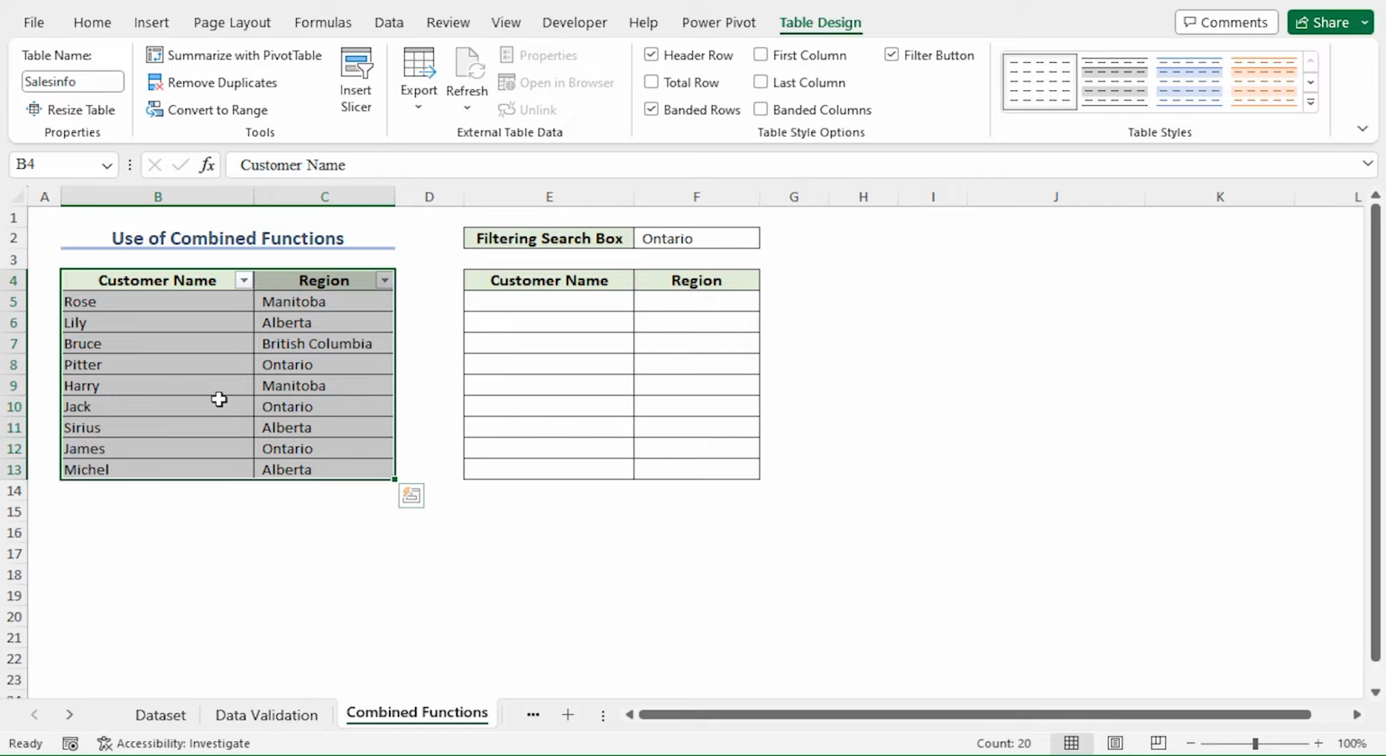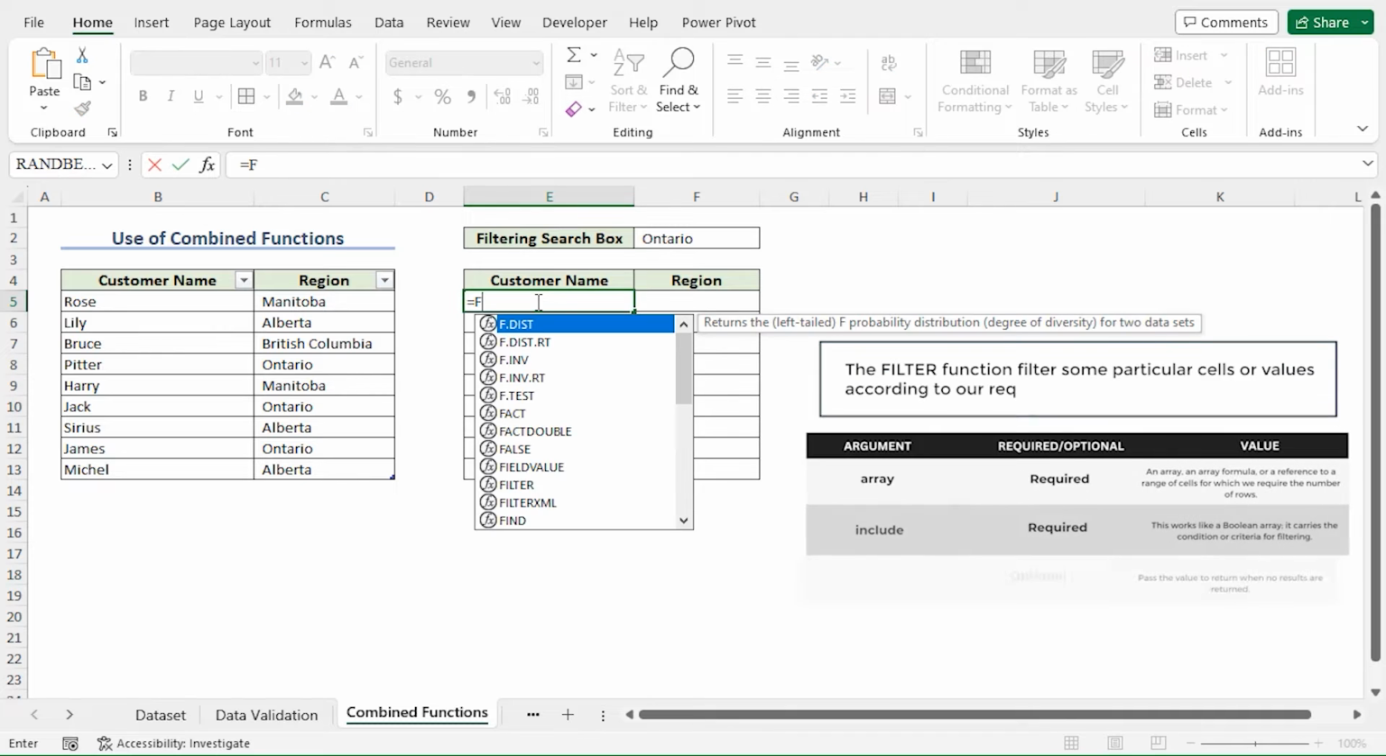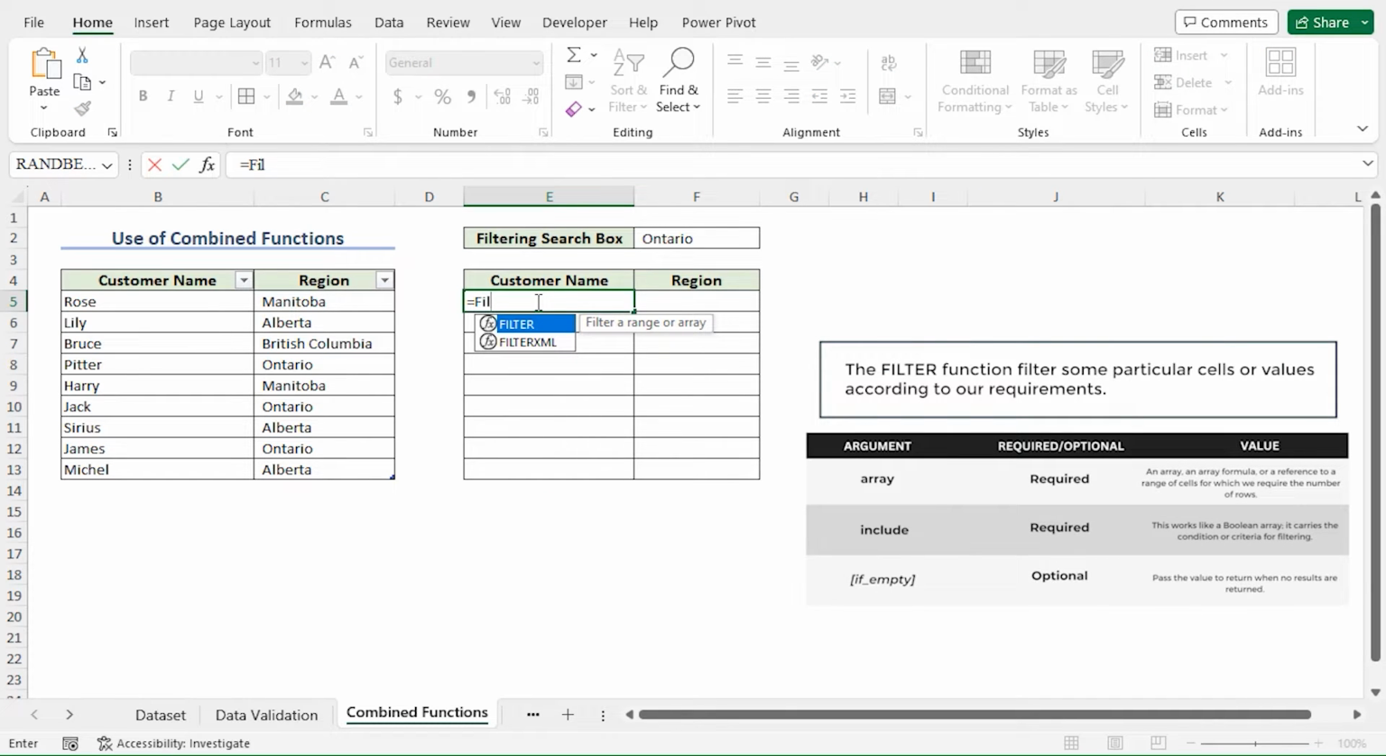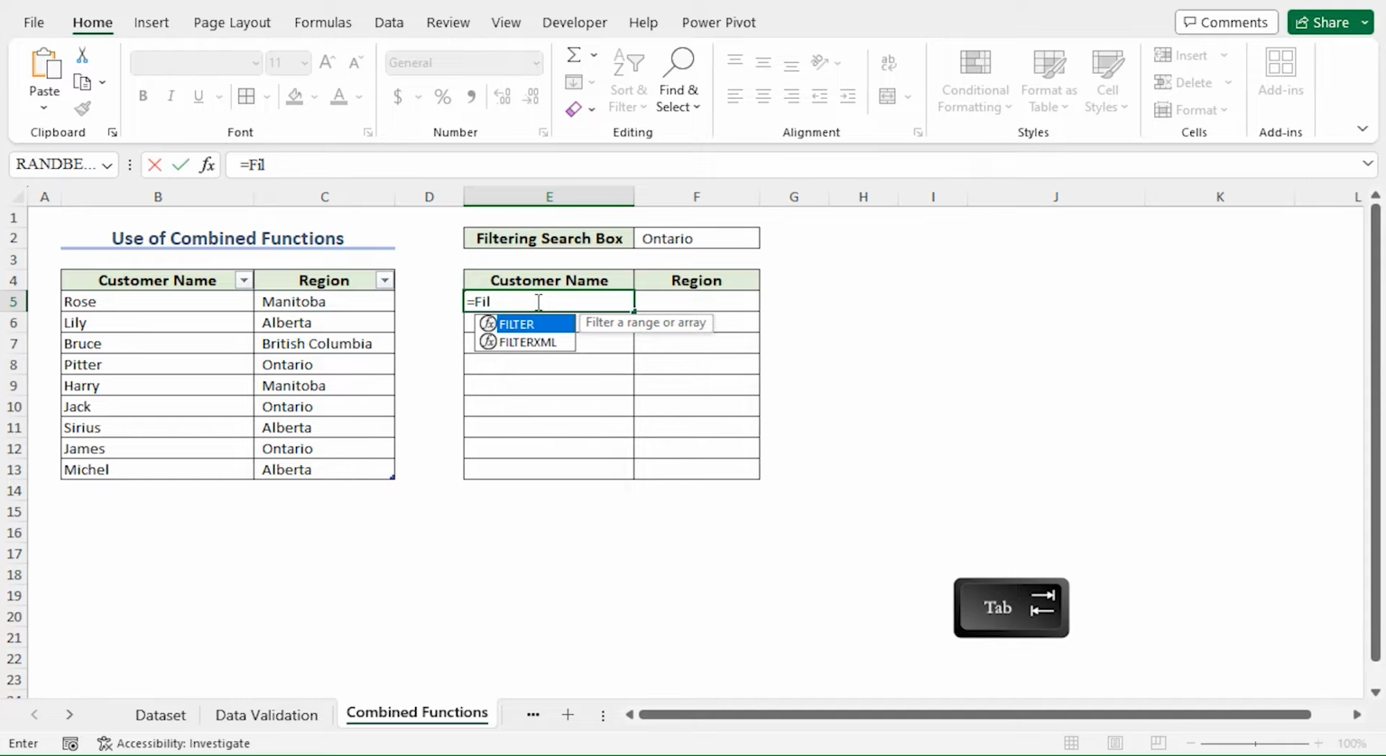Now I can apply a formula so that based on my value of the filtering search box in cell F2, the associated data will be extracted from this Sales Info table. To do so, go to cell E5, type =FILTER. The FILTER function filters a range or array. Press Tab to autocomplete the FILTER function.